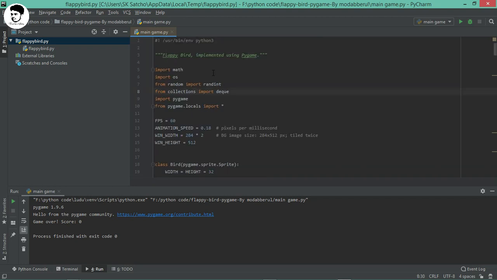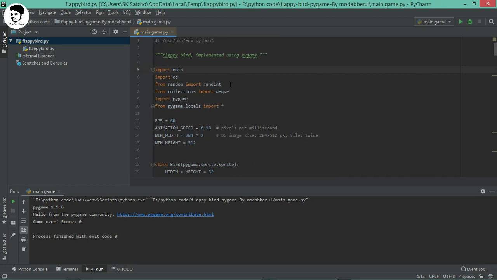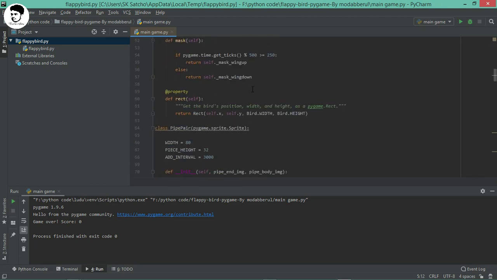I have made this project by using a lot of modules like math, OS, random, pygame. So at first you import all these modules. After install these modules, you can download source code and copy the code and paste this.